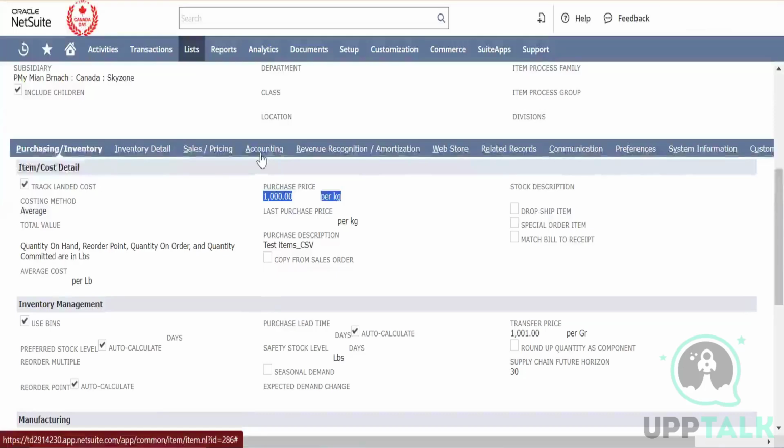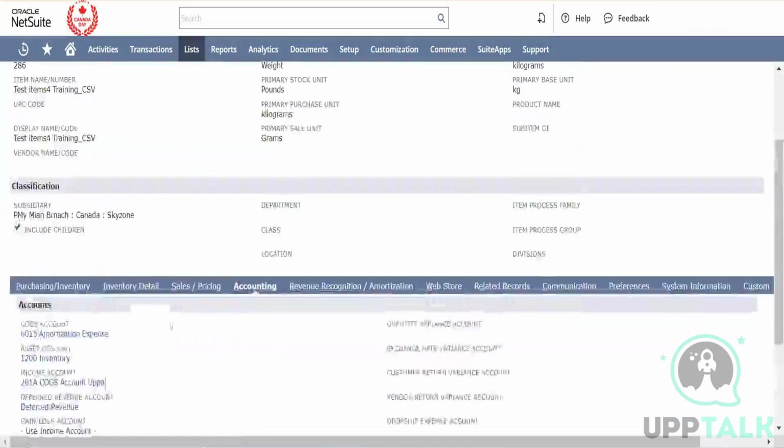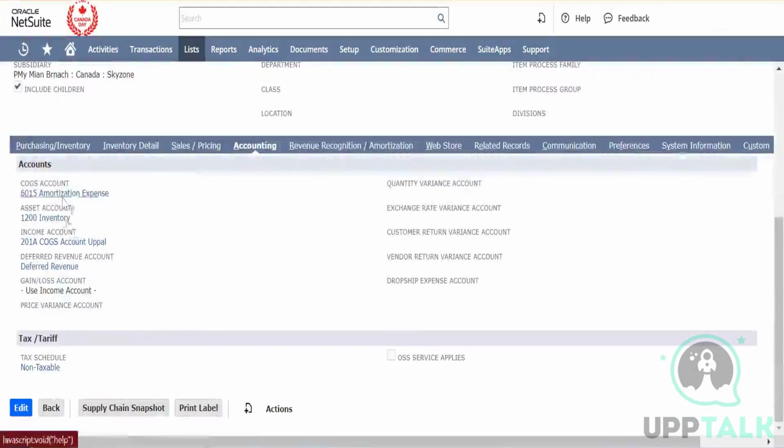Likewise, if I go into my accounting, you see this COGS account, the income account. All these have been set up as part of my preference. So for any item that I'm going to import, these accounts will be picked up from my accounting preferences. However, you can override them as well. When you are importing your records, then you can override the options that you have here.